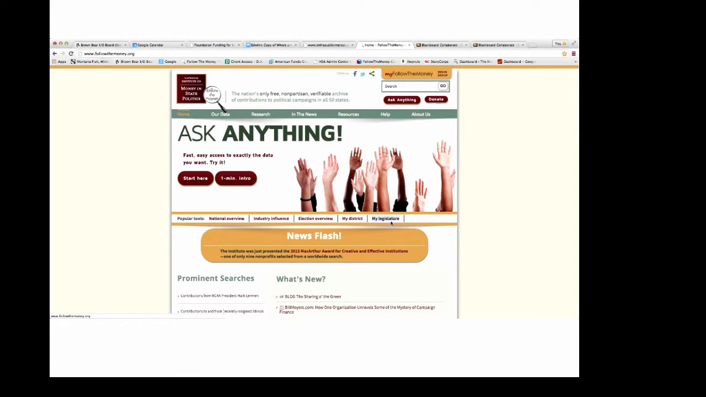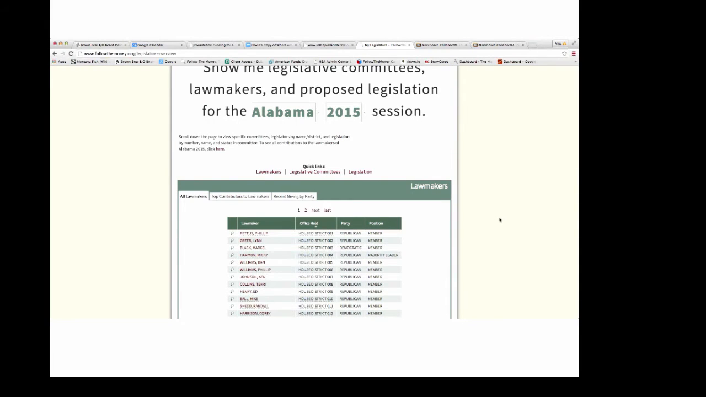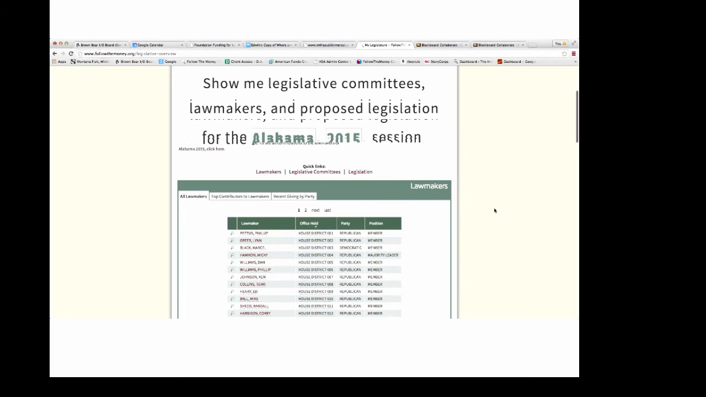But I'm going to take you over here to the My Legislature tool. This is something new. We launched it the last couple weeks. And this is a place where we have taken our campaign finance data and we've grouped it with lawmakers, elected officials, and their committee assignments, and we have an API stream of legislation coming in. So you can see the legislation that's coming into a state and see who sponsors it, see which committees it's gone to, and do a little analysis of the donors.